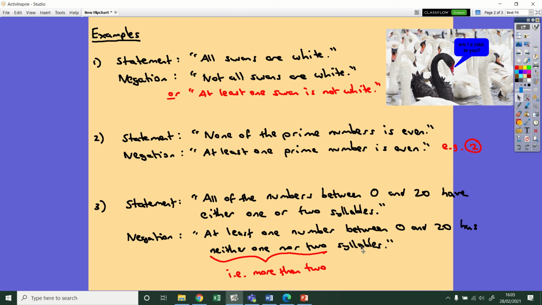Okay, I've included one that has an either or in, because if I take not this property, that becomes neither nor, which of course in the context of this would be the same as saying more than 2 syllables. So hopefully you agree with that as well. If you look through the numbers between 0 and 20, you can find 17, which is the one that's got 3 syllables. Okay, great. Hopefully those examples made sense.